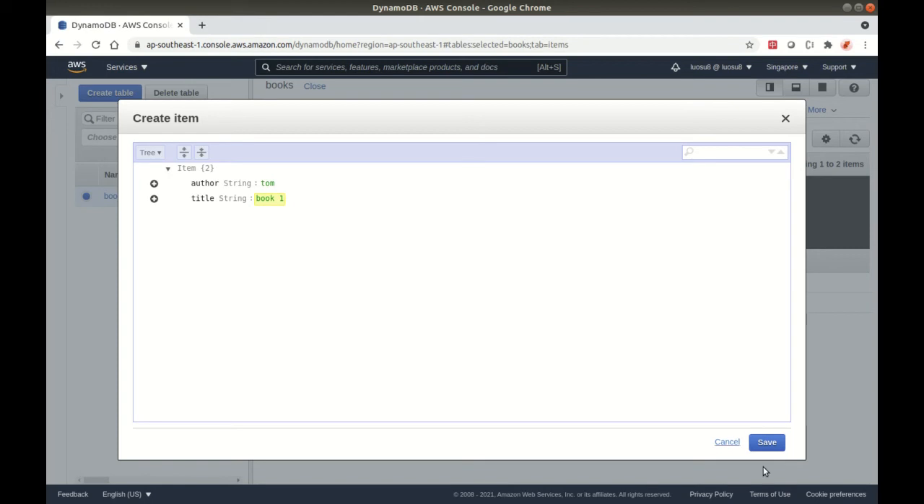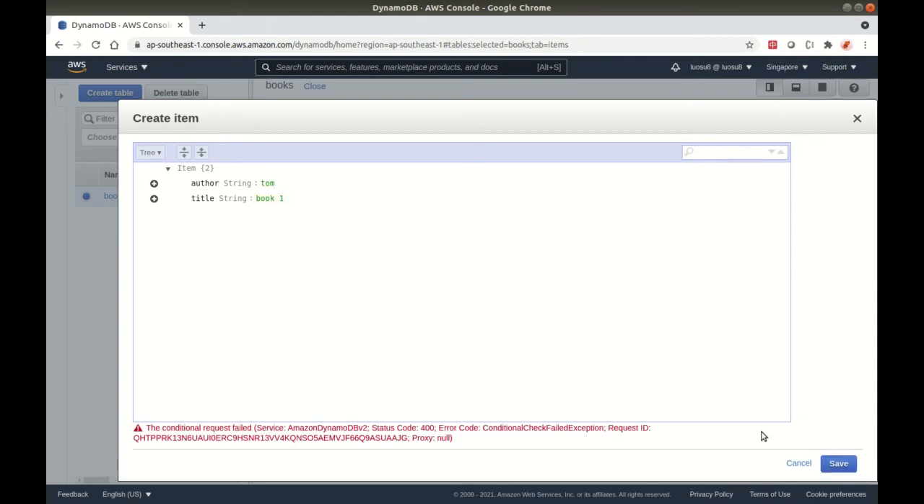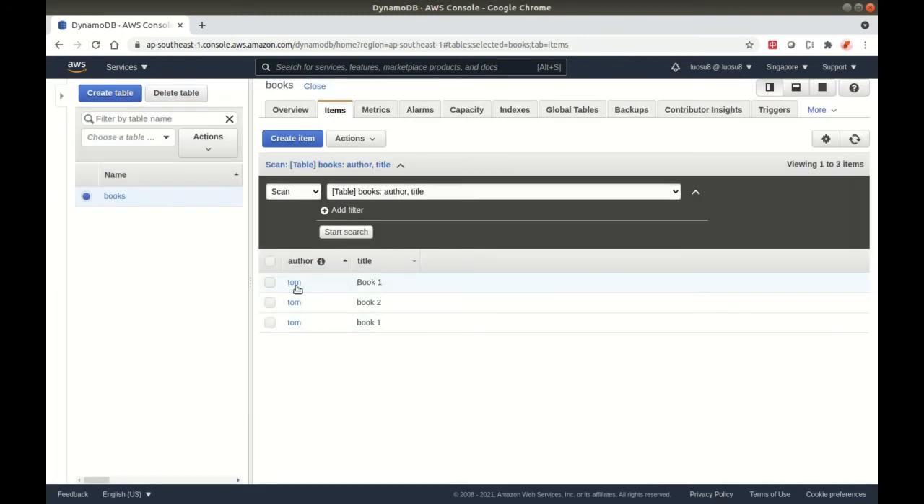Book 1, because it will throw an error. Basically, it has to be unique, the combination of author and title. You may, however, need to be aware that that is case sensitive. So you could create a name of another item with the same author and title, but using different case, and hey presto, you've got book one.